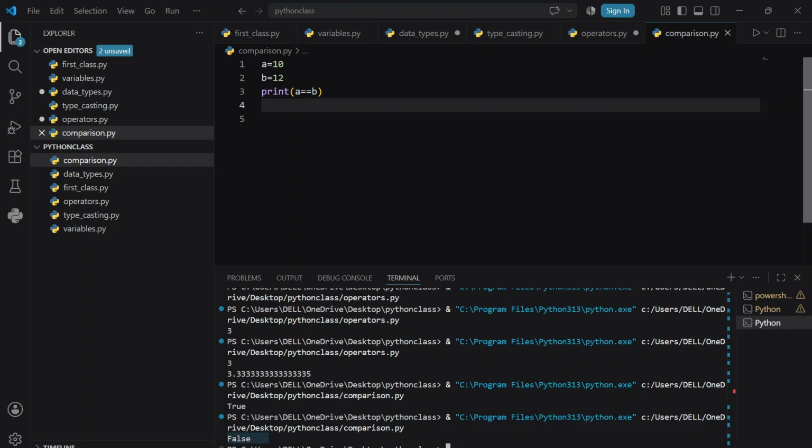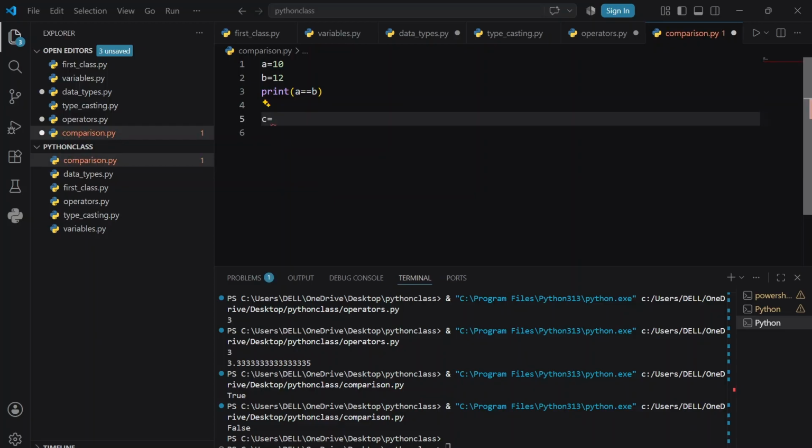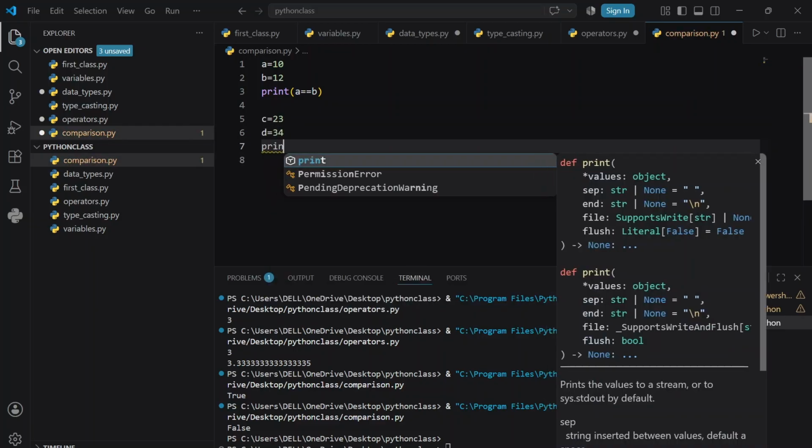Now we are going to use the other operator, which is our not equal to operator, like c is equal to 23 and d is equal to 34. Print.